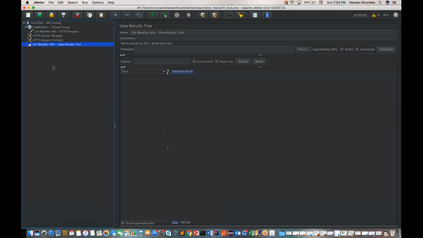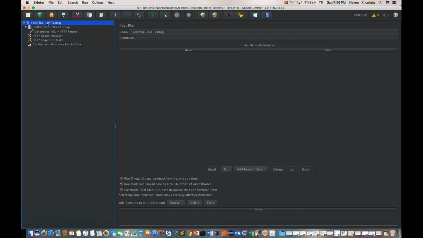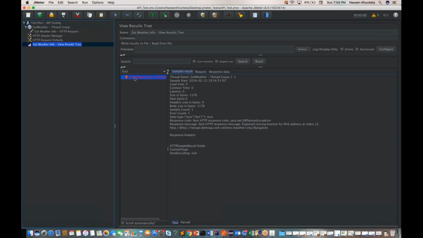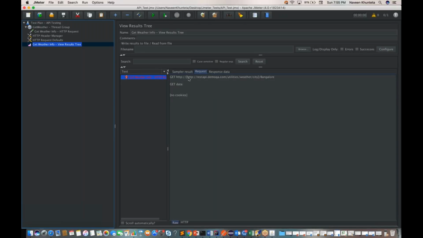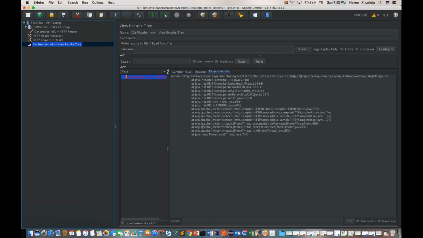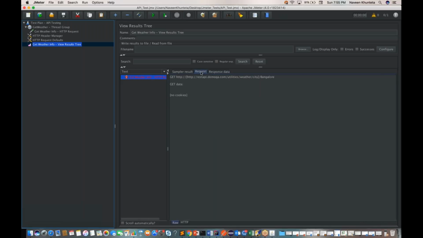Now if you run this project, simply click on test plan, and this is the run button. You see that this is the run button, and simply click on it, and you will see the results over here. It's showing red, so we will see what kind of request it sent. It is sending HTTP request weather city, instead of this slash Bangalore, and the response data is saying, okay, let's see what the error is. Rest API demo QA utilities weather slash city. See, after this it's a square bracket, it is appending.